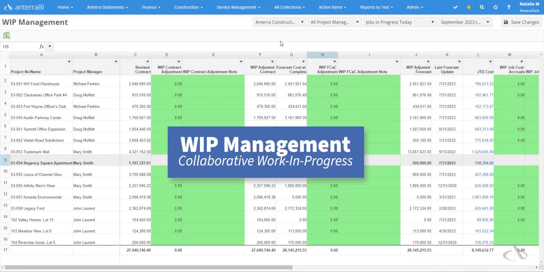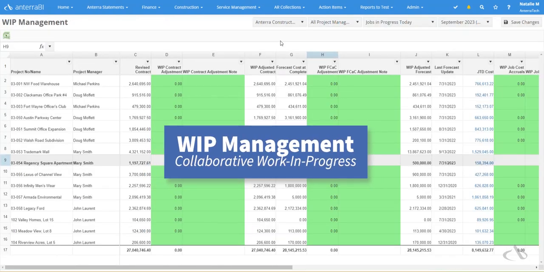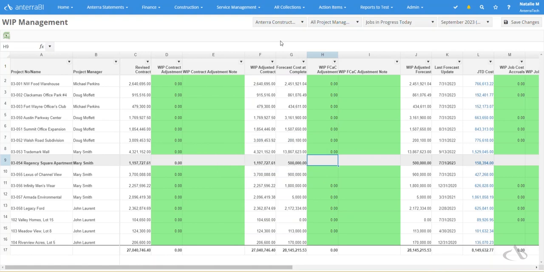Coming right out of Job Forecasting Hub is Antera's collaborative WIP management. This is management's ability to override work in progress directly within Antera for reporting purposes. So often this process is done in Excel spreadsheets that are manually managed. Antera kept the familiar Excel-like interface but made a truly collaborative tool that, just like Excel, immediately reflects your changes.